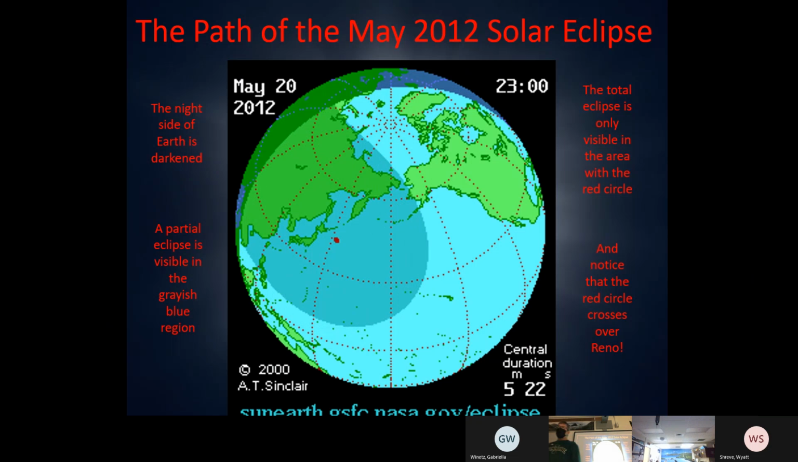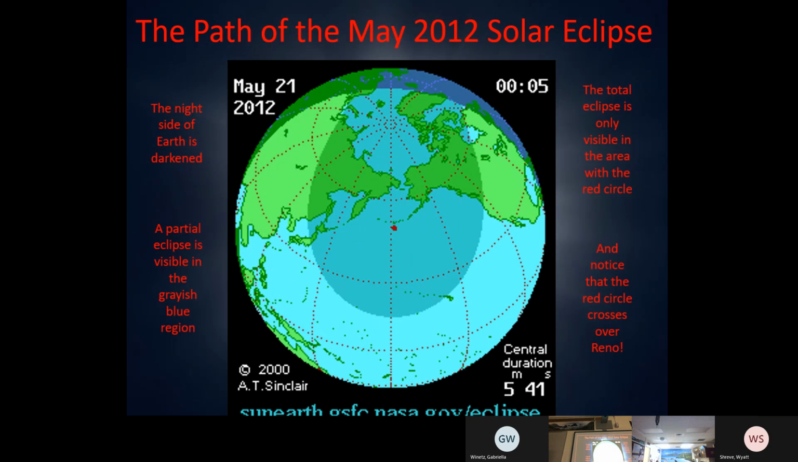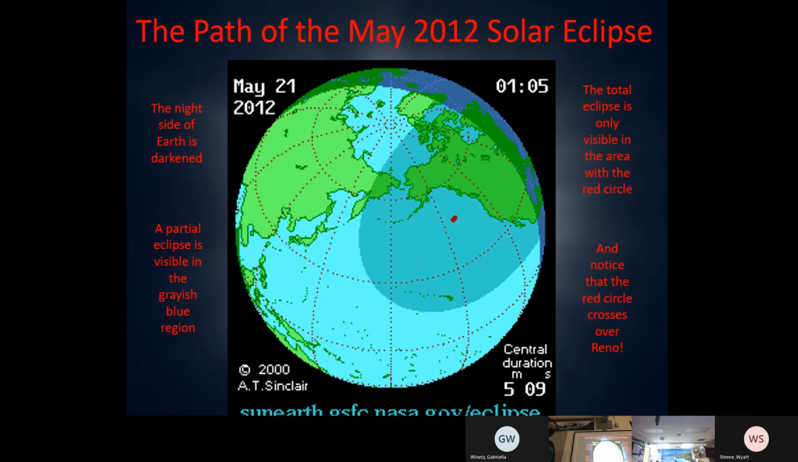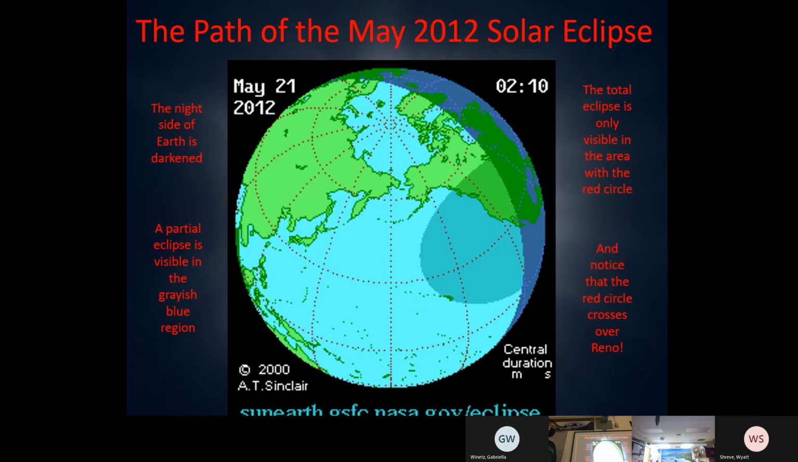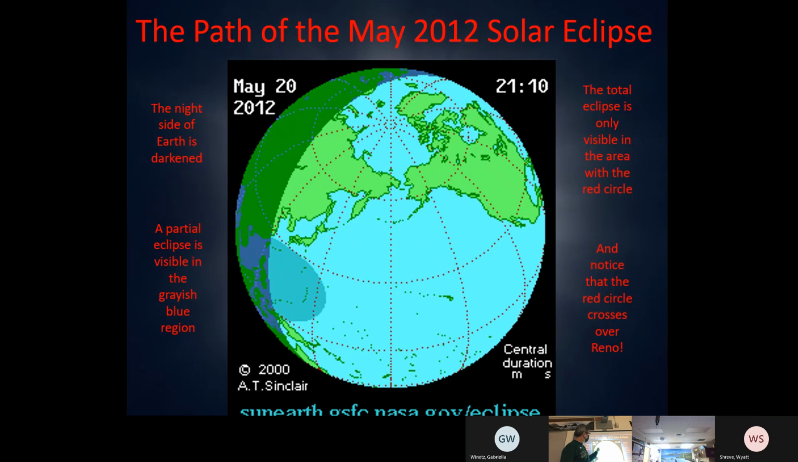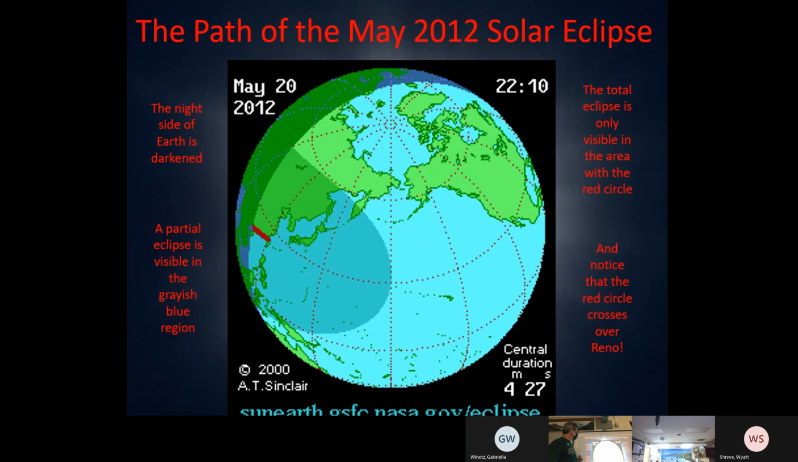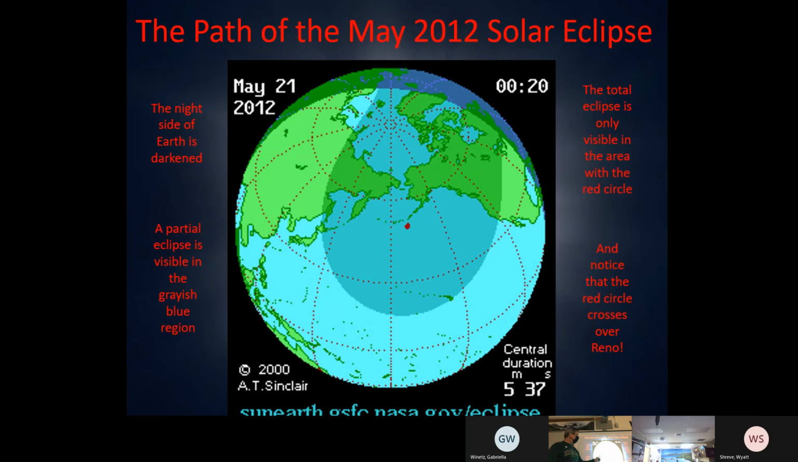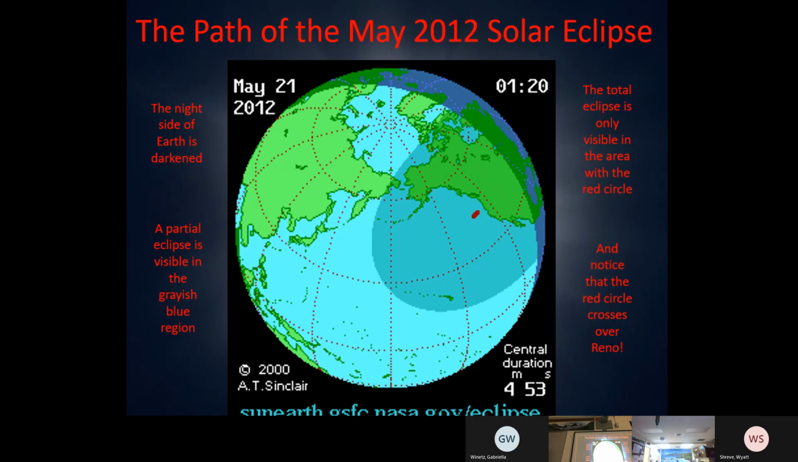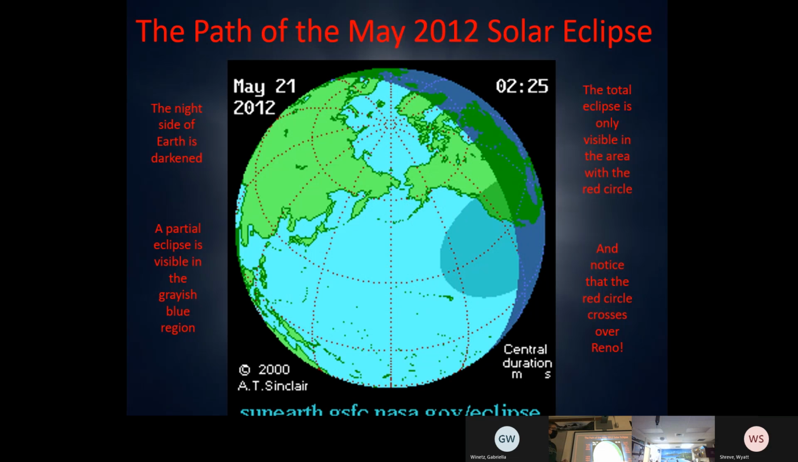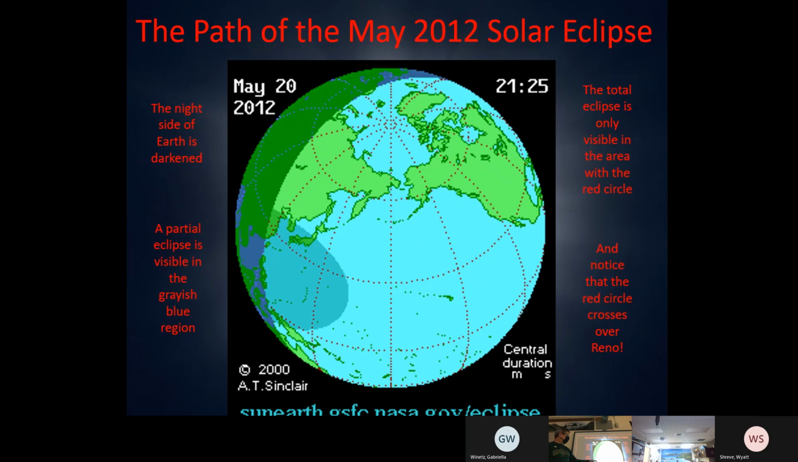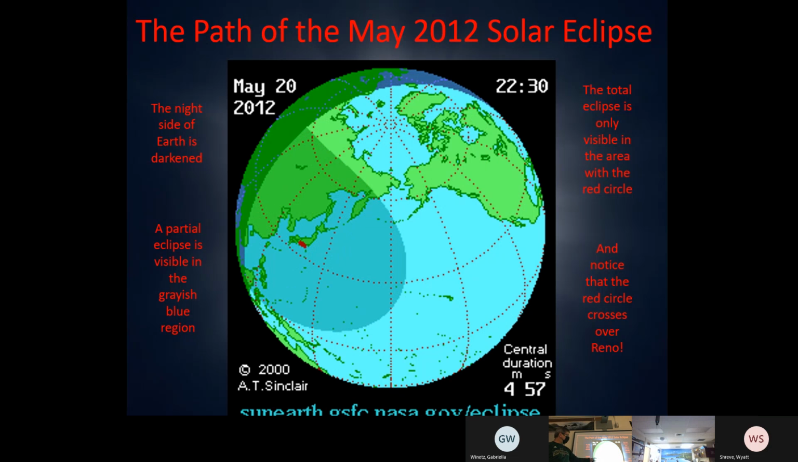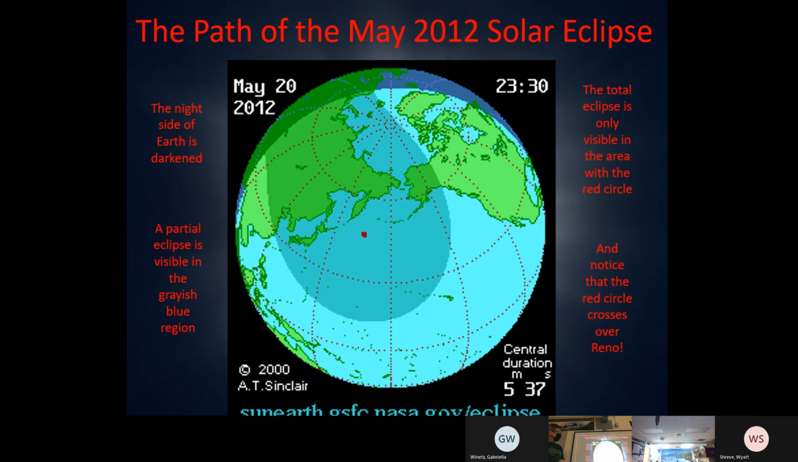So here's a nice view showing what we're talking about. This is the shadow of the moon moving over the Earth. Actually, the Earth would be rotating too. So back here is the night side of the Earth, over here on the back. That's the nighttime side of the Earth. This big bluish gray region is where you could see the partial eclipse. But to see the total eclipse, you would have to be within the red circle on here. Only on the red dot, somewhere on that red dot, would you actually see a total eclipse.